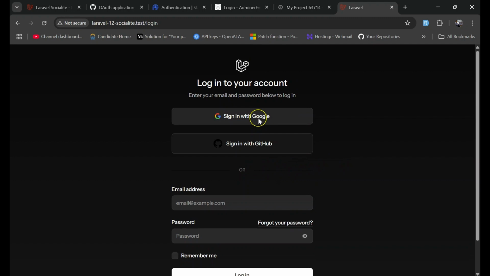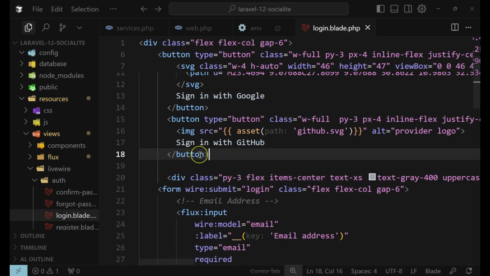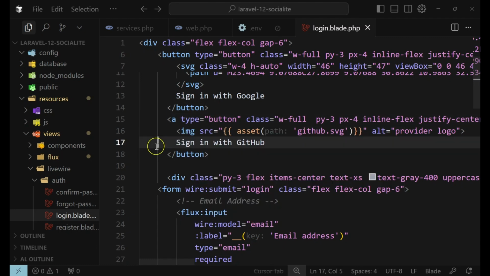So now if you try to click, these buttons are not working anyway. So now let's make this to be an anchor tag. So instead of being a button, I'm going to change it to be an anchor tag.